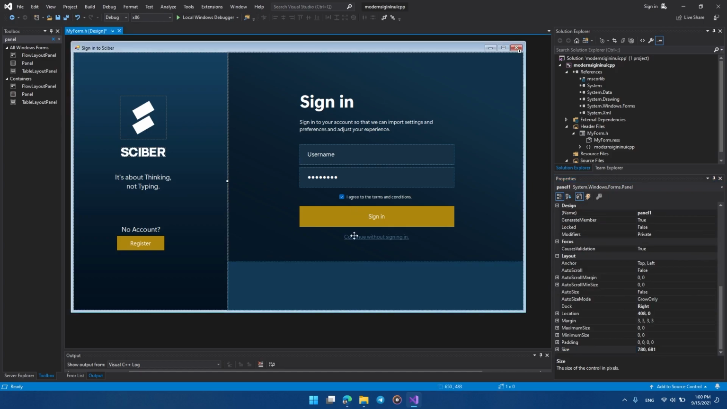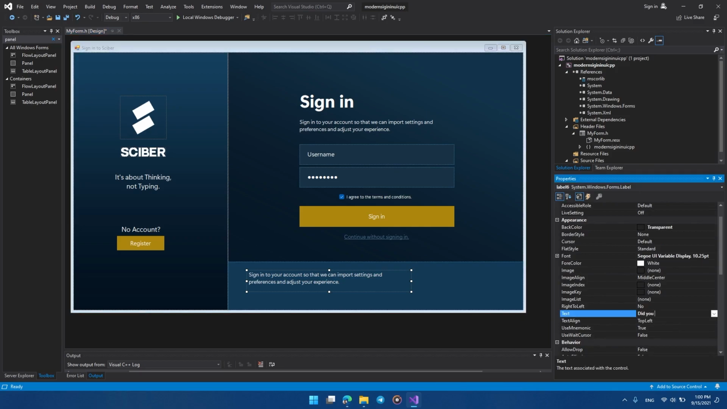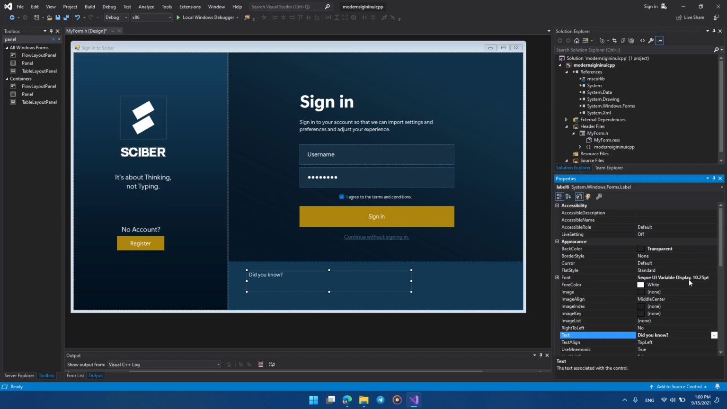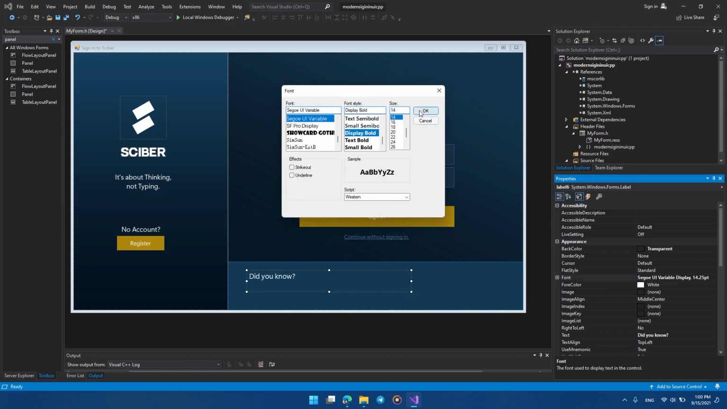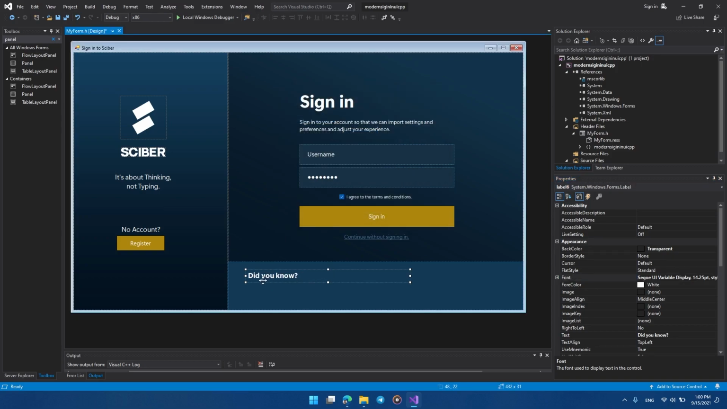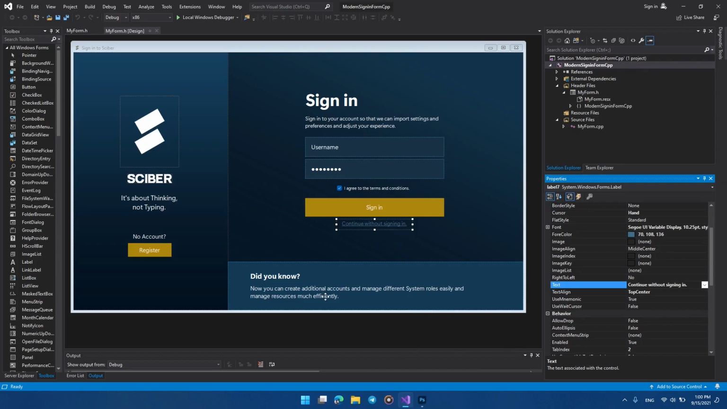And I will need another text box. I will just copy this one, and this is going to be "did you know". You can put whatever you want. I'm just using this as a demo text. So for the font size, I will put this as 14 points, and let's make it bold. And I will copy that and paste it, and let's change its font style to just regular display, and it is going to be 11 points. And I will just copy the text from here like that.